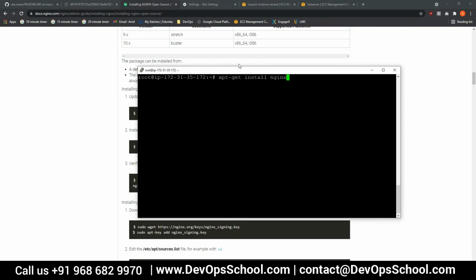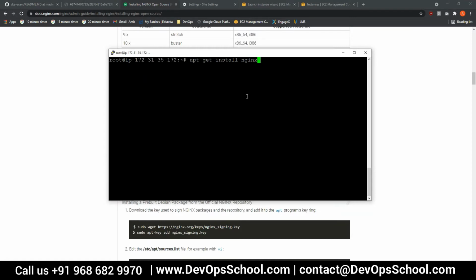Is my screen visible okay? Should I zoom in, or I can also set the background color to white. Sometimes people like that. Or is it fine? Just give me a quick confirmation. It looks fine. Okay, it's fine then.